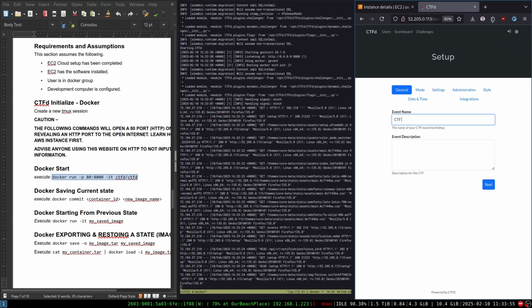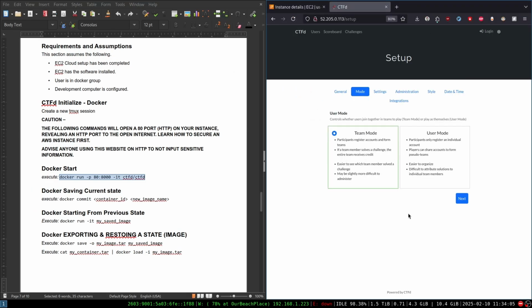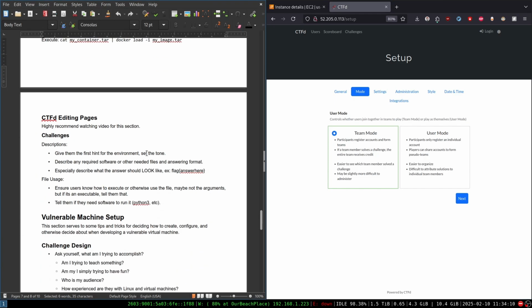So we're just going to call this a CTF test. Welcome to the CTF. Let me put this window away. We'll come back to that. And then this is essentially how you actually start the CTF.